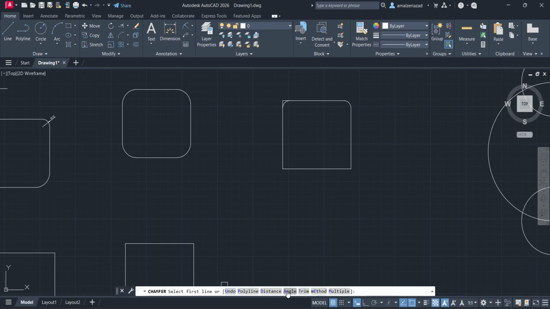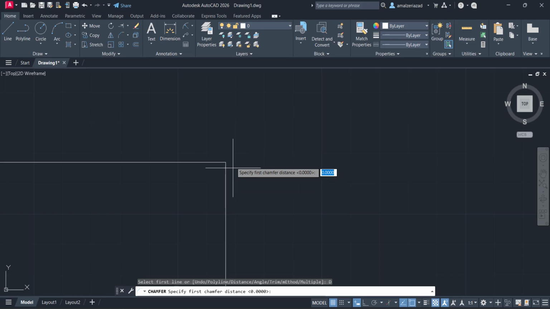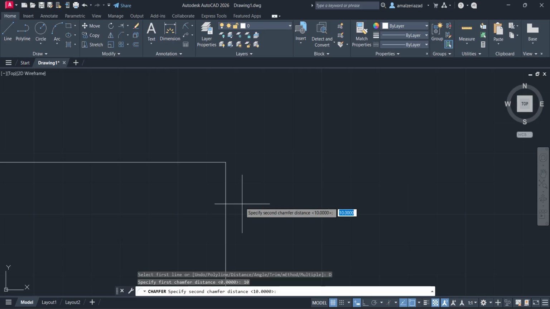So what are distance and angle? That is the main thing. As I told, when it comes to the fillet, it is about the radius. In the same way, when it comes to the chamfer, it is about the distances, length-wise. I'll go for the distance. It will ask me for the two distances. At this corner, suppose I want 10 mm in this manner as well as in this manner, so I give 10 mm, enter. Again, the other one is also 10 mm only.